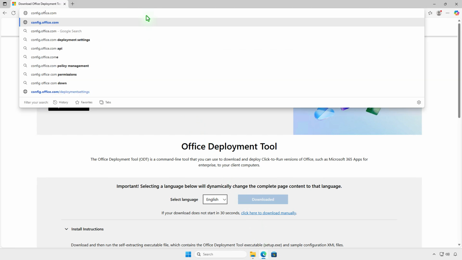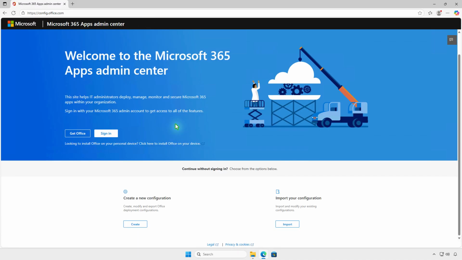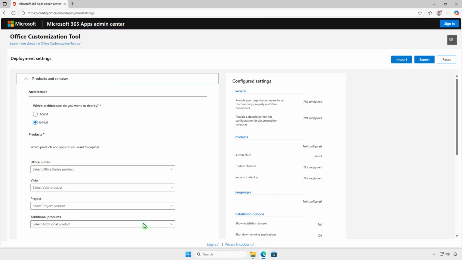Next, visit config.office.com. Scroll down and create a new configuration. First, select the Office architecture. Nowadays, most computers are 64-bit.